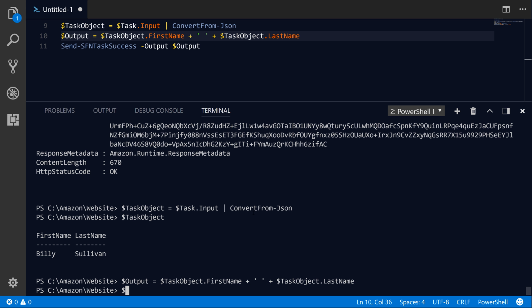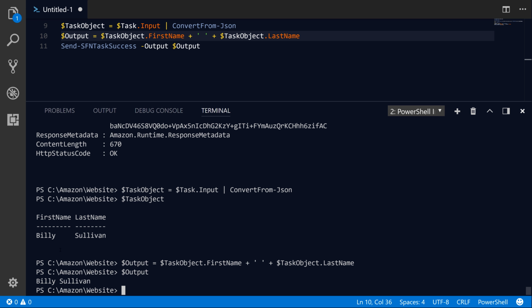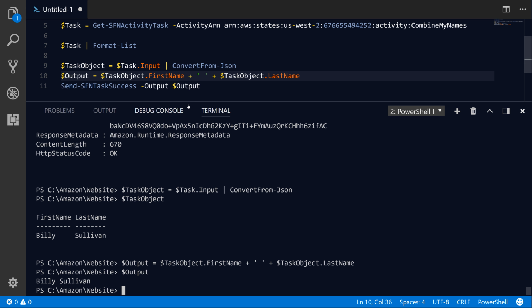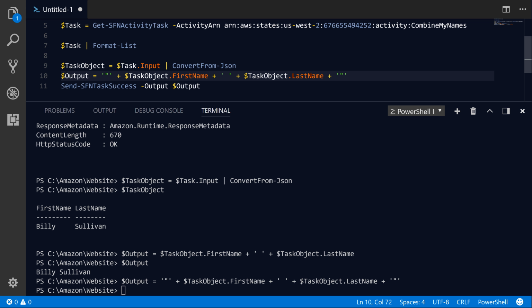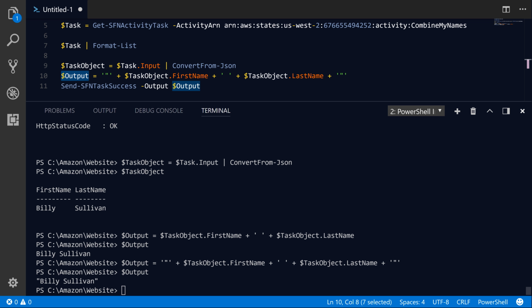And if we look at the output property here, we should now have Billy space Sullivan as a single string. And so now we're going to take that string and pass it. We actually have to put quotes around that. I almost forgot. So now let's put double quotes around it. Inspect that really quick with another F8. Okay, so now we've got the double quotes around it.